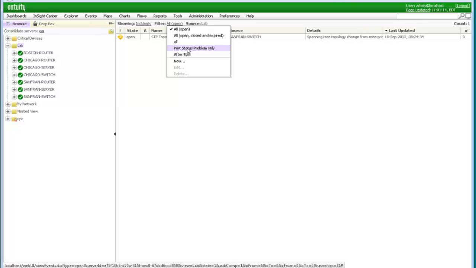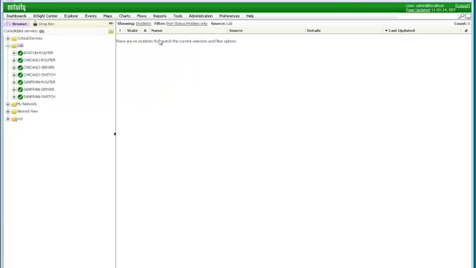I've configured one, I've called it port status problems only, and it's only going to show me the port status incidents which are derived from port state changes. Any other type of incident is going to be hidden from me right at the moment. Now I've got on my lab desk here a plug.